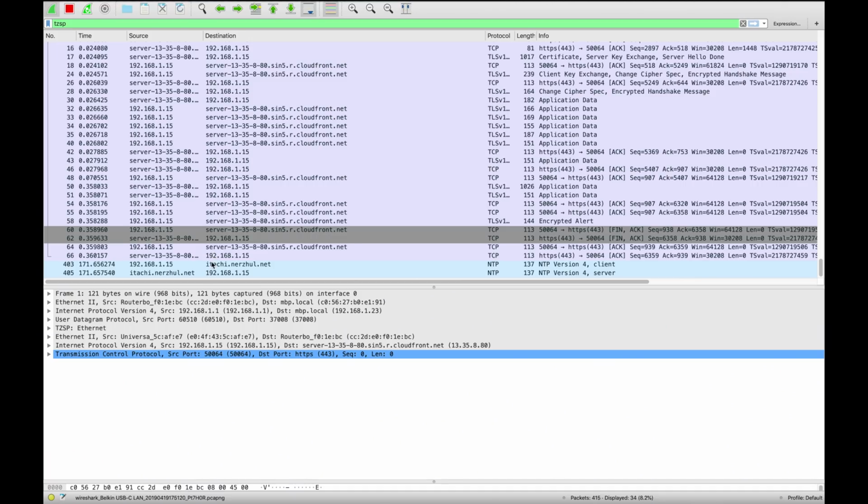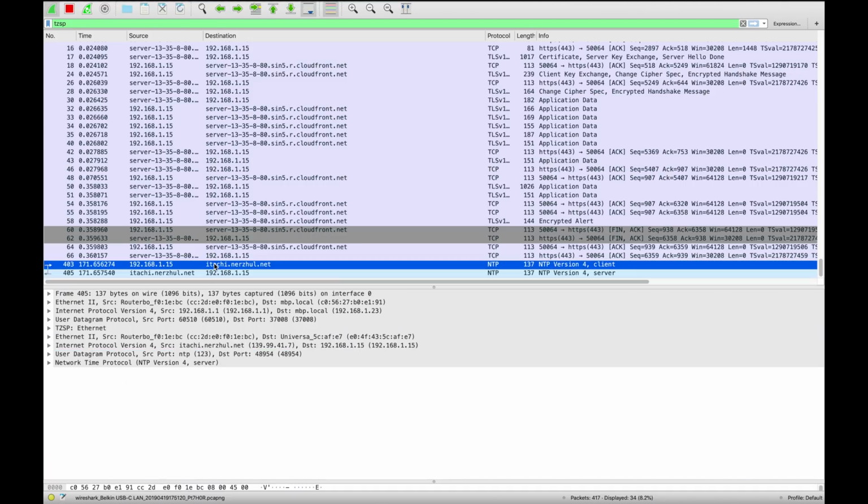And of course, NTP is important. SSL doesn't work unless you have accurate time.